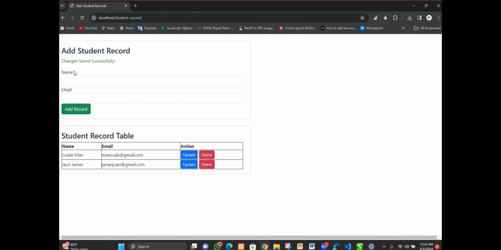So let's say Codaman submitted a new email address, and his email address is mancode@gmail.com. Now click on save changes. You can see that changes saved successfully, and you can see them on the table. Codaman has now changed his email from the former email to the current email, mancode@gmail.